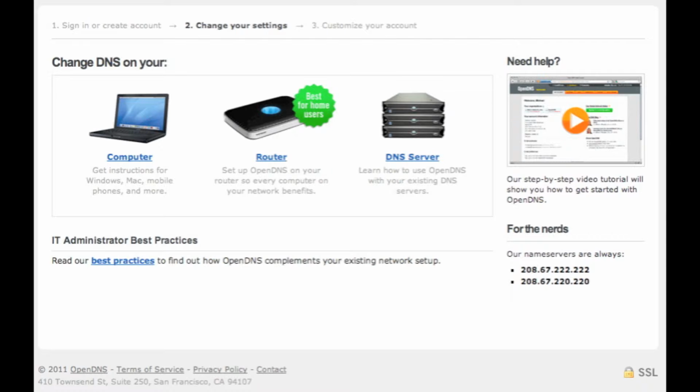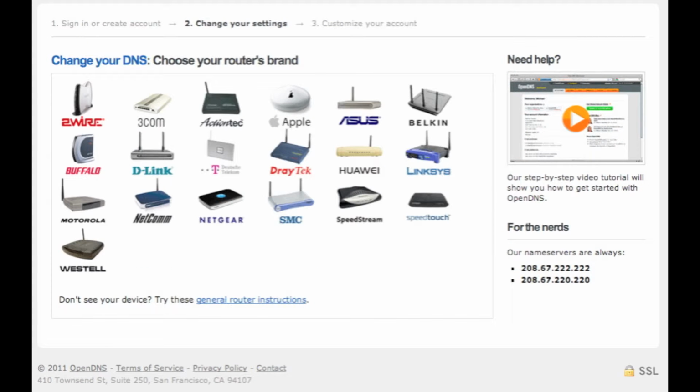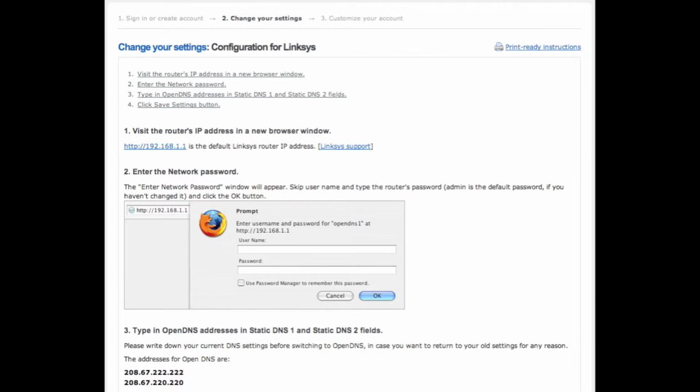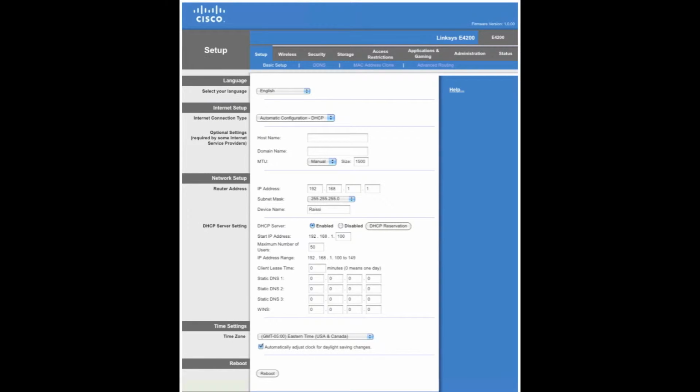Before you can start restricting access, you must use one of the three methods to configure DNS for your users. Those three methods are shown on the screen. OpenDNS has configuration instructions for each category. These instructions cover a wide range of manufacturers and operating systems. I will demonstrate using my own equipment. First, I'll show you the router method.